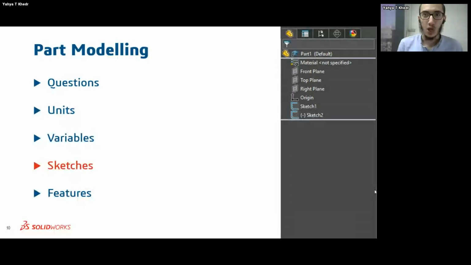You have defined them through relations. If relations are not enough, then you would go to add dimensions. If dimensions are not enough with relations, then maybe you should add some construction geometry just to make sure everything is set up correctly. Totally up to you, but whichever way you go, make sure that your sketches are fully defined. That's the main goal, right?